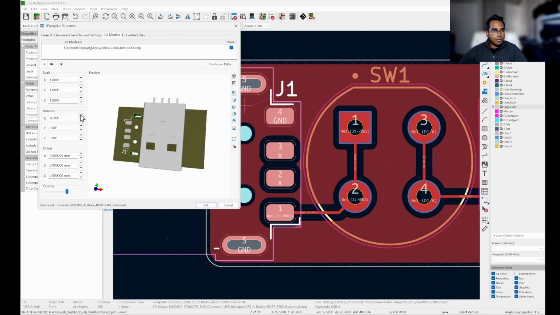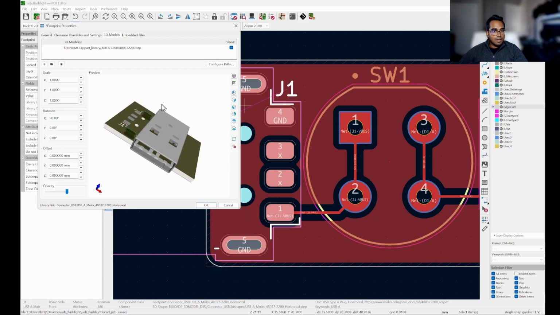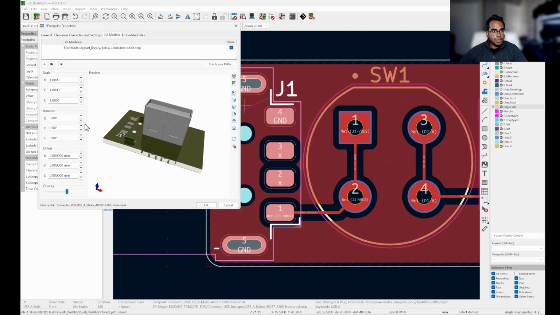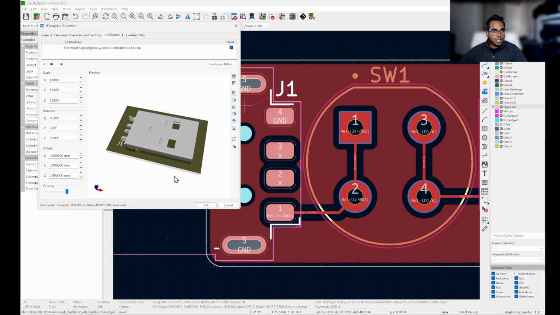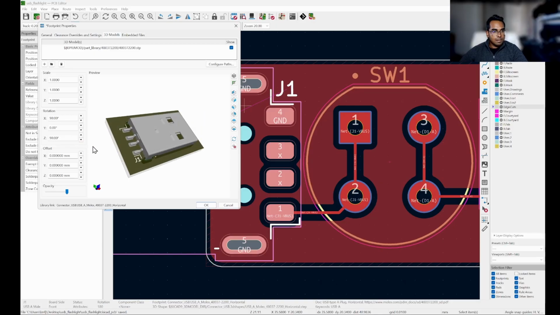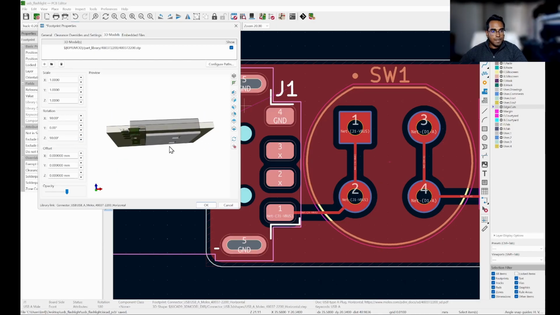So let's play around with the offsets to make it so that it is in the correct arrangement. So X offset needs to be positive 90. Z offset needs to be, yeah, positive 90 as well. And then we need to shift it up a bit because it's sort of phasing through the board right now.